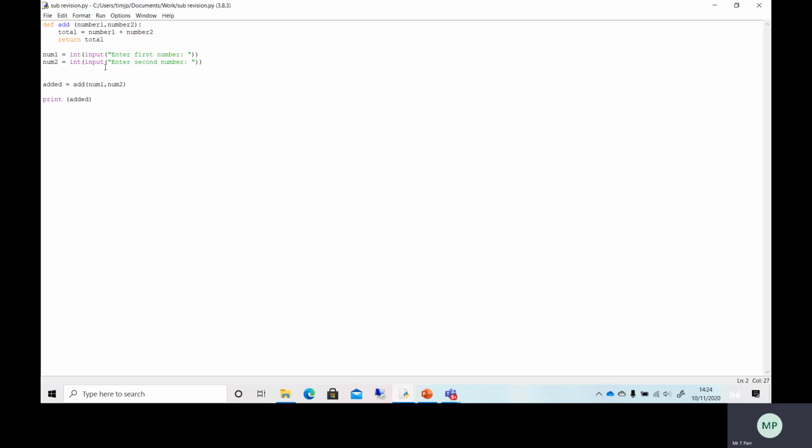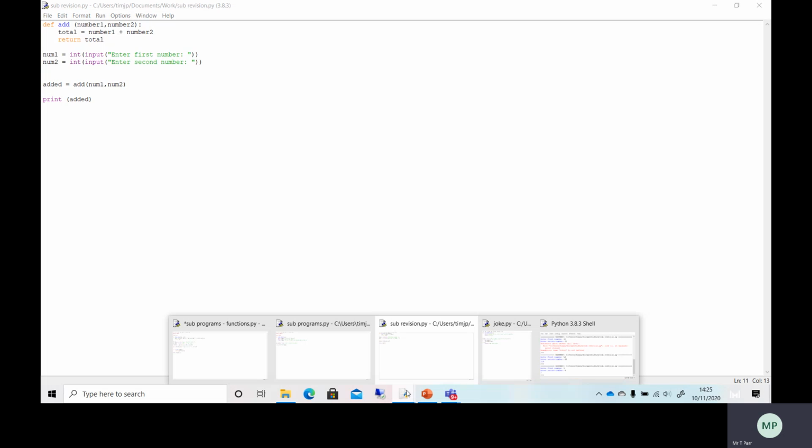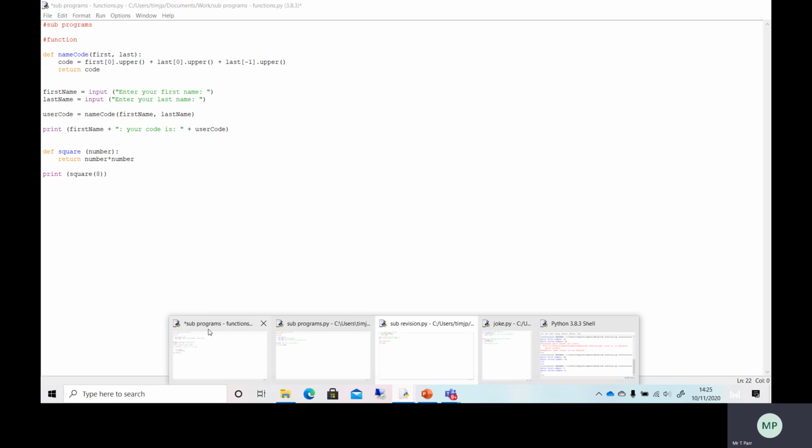That's defining it. Here we have our 2 variables, fairly straightforward. Here is when we call it. We create a variable called added, which is going to store our data. We call the function using num1 and num2 as arguments. They go into the subroutine, it adds them together, returns the total, which is then assigned to the variable added. Let's have a look at another couple of examples.